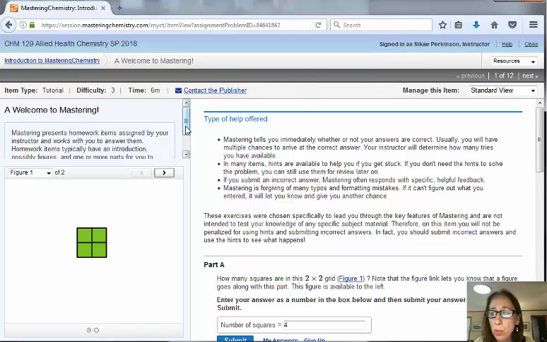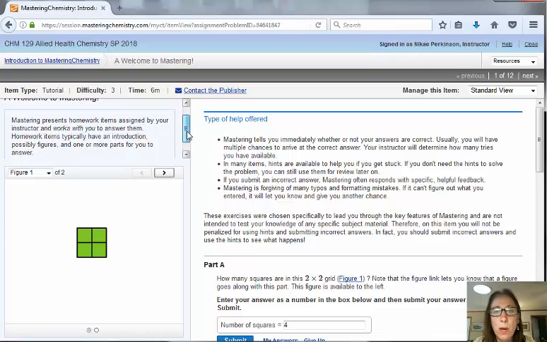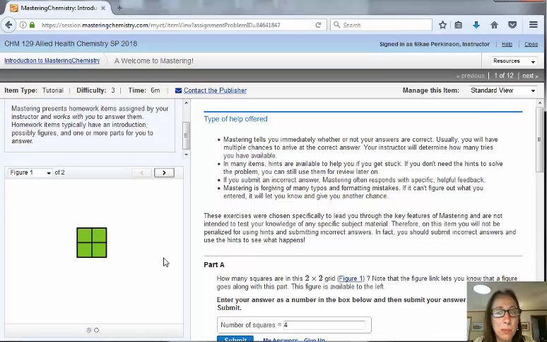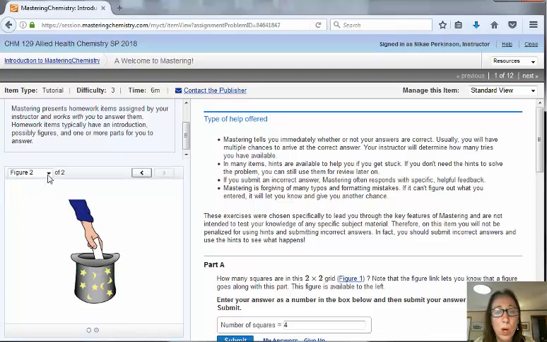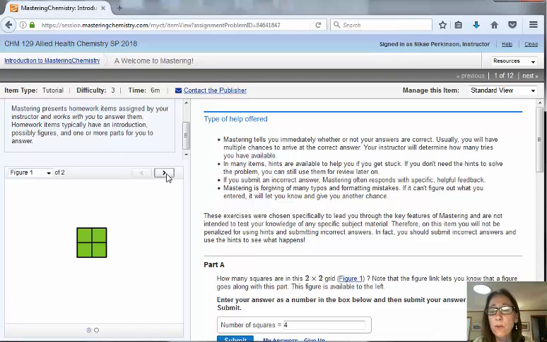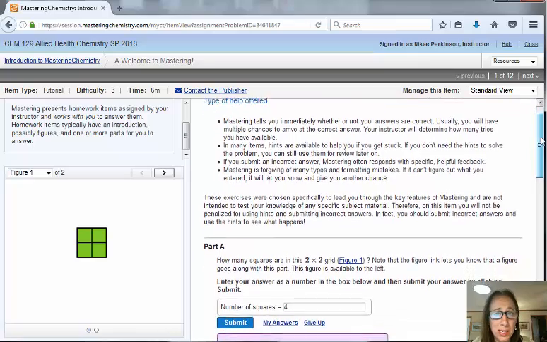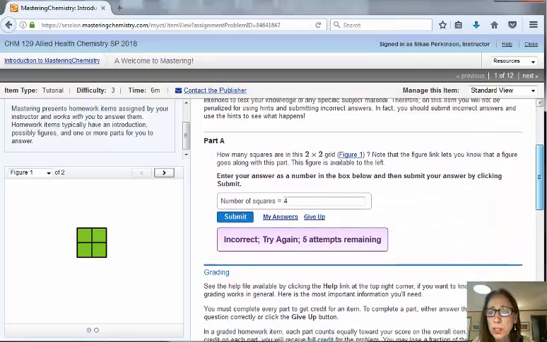You always want to start in the upper left hand corner, Welcome to Mastering. Tutorials will have a lot of reading, so you'll want to take the time to read all those. And then down here there is a figure. There's a drop down box here to get from figure 1 and figure 2, and then there are also arrows that you can toggle to get to figure 1 or figure 2. So you'll want to read everything that's in this homework section to get a better understanding of how mastering works.